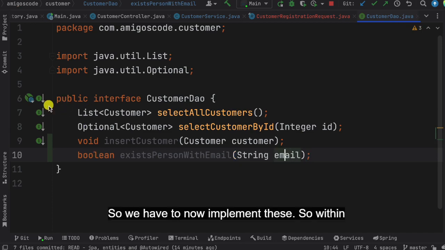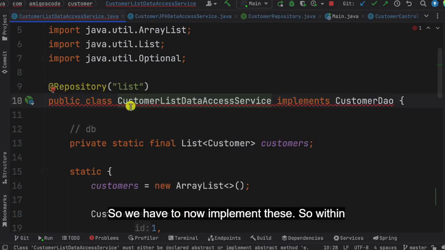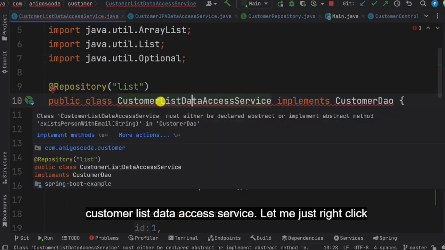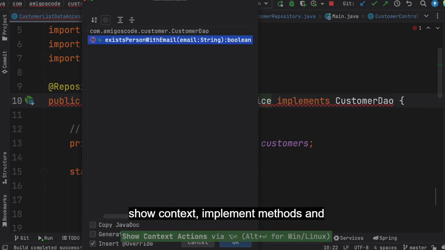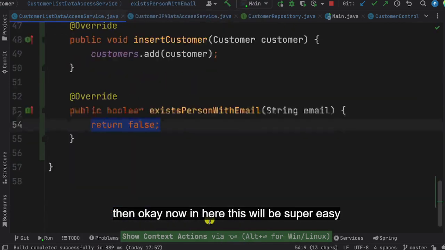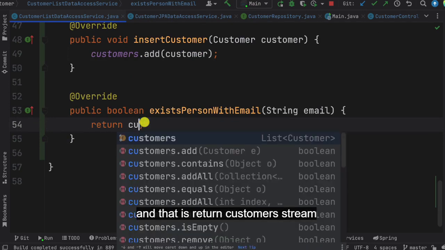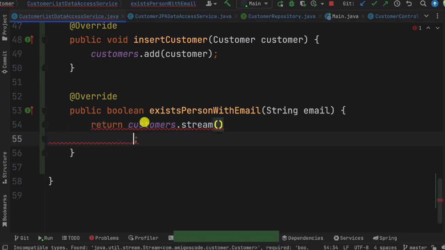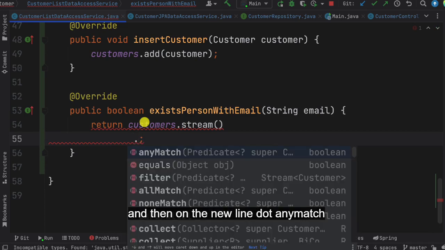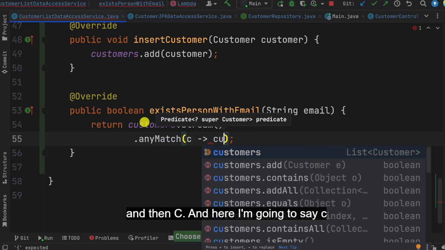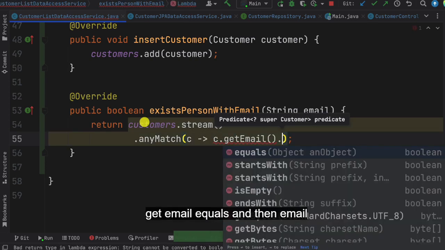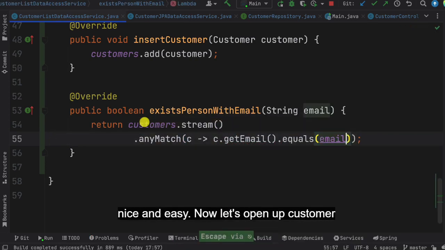Nice. So we have to now implement these. So within customer list data access service, let me just right click, show context, implement methods, and then OK. Now in here, this will be super easy, and that is return customers.stream and then on a new line dot anyMatch and then c, and here I'm going to say c.getEmail.equals email. Nice and easy.